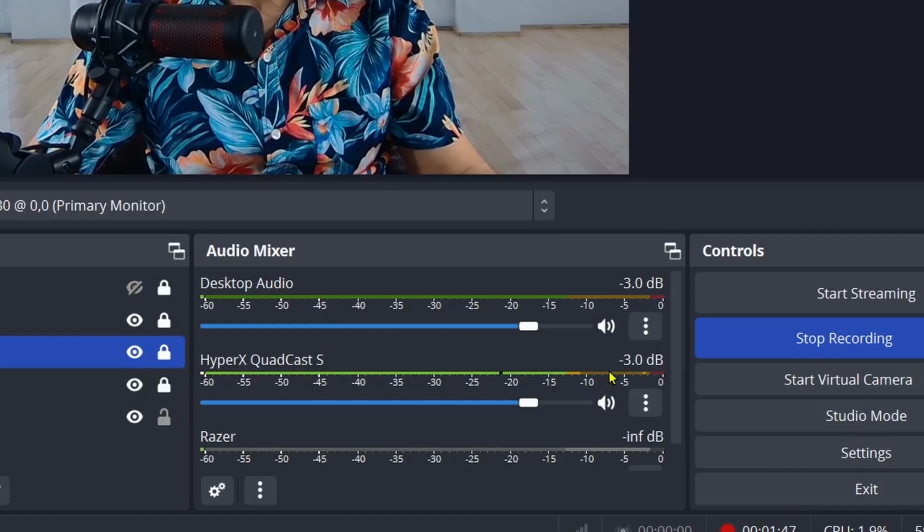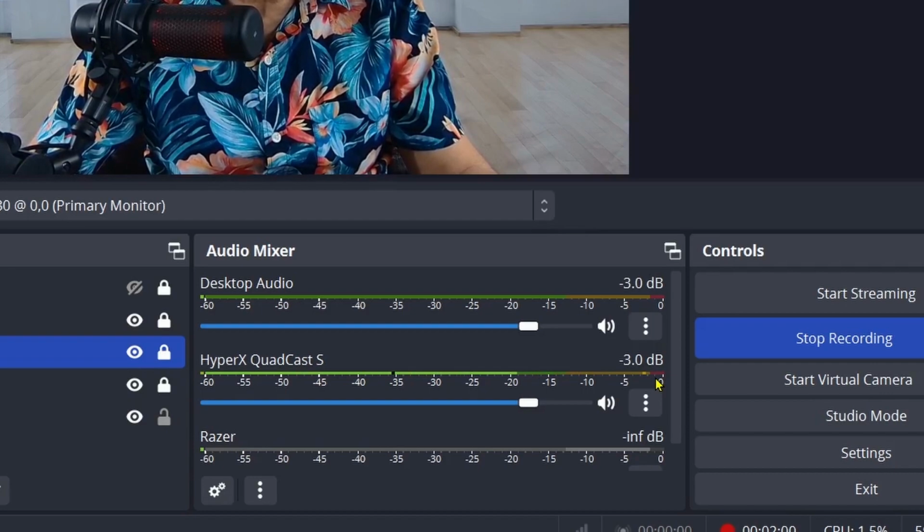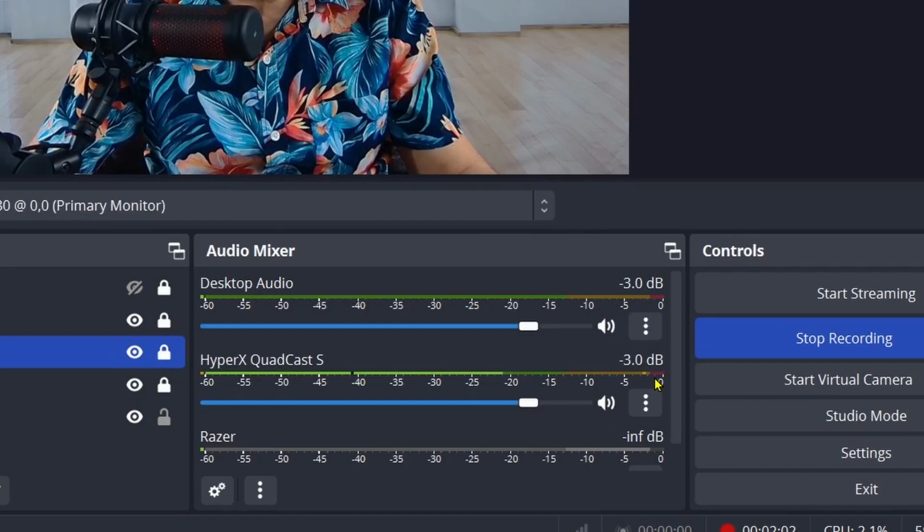What you don't want to see, when you're speaking, is these meter levels going into the red, over here to the far right. If that happens, it's going to cause clipping, which means it's going to be distorted. And if it's distorted, there's no way for you to fix it.